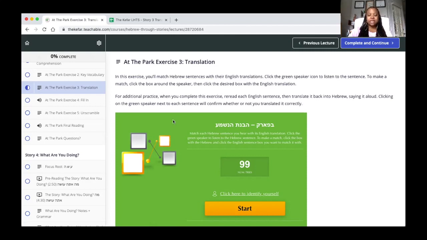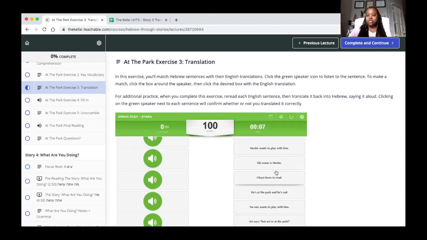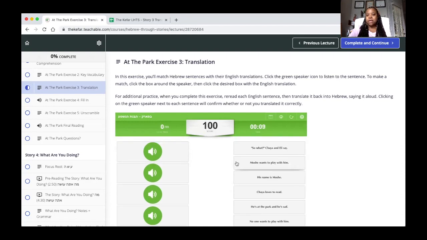I added this exercise because I know one of the challenges for Hebrew learners is listening. If you read a sentence, in many cases you'll know what it says. But if you hear it, it takes a while to understand what is being said, even if there are words that you are familiar with. I'll just show you what this looks like. You would click on the speaker to hear the sentence in Hebrew, and then here are the English translations, and you click the box and click the box to make that match.